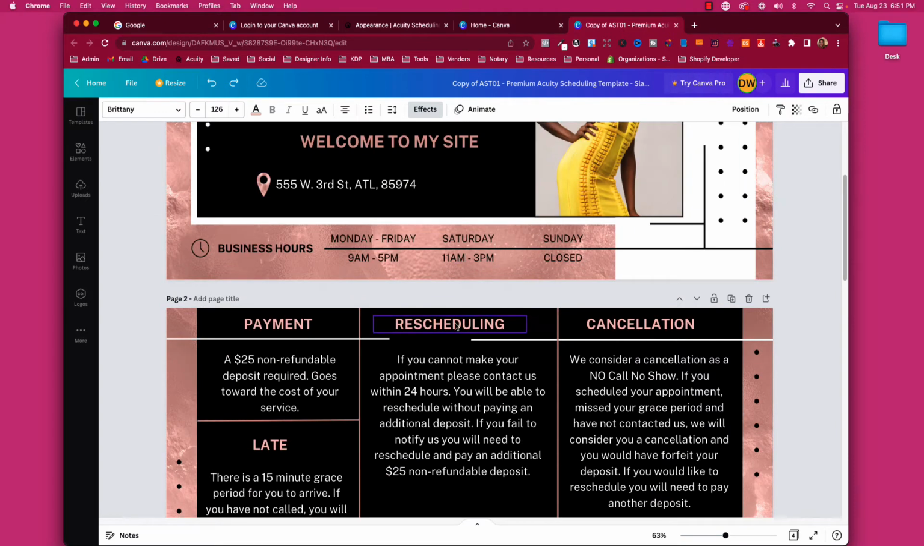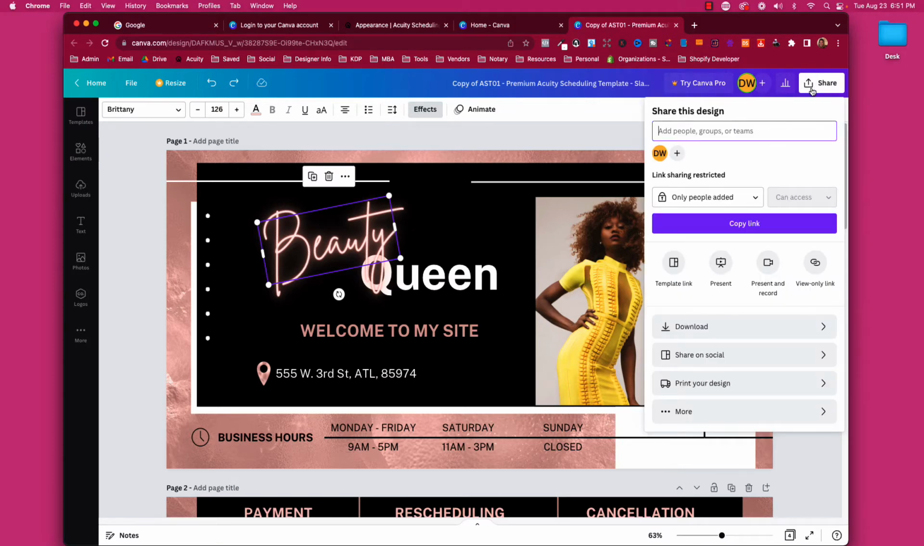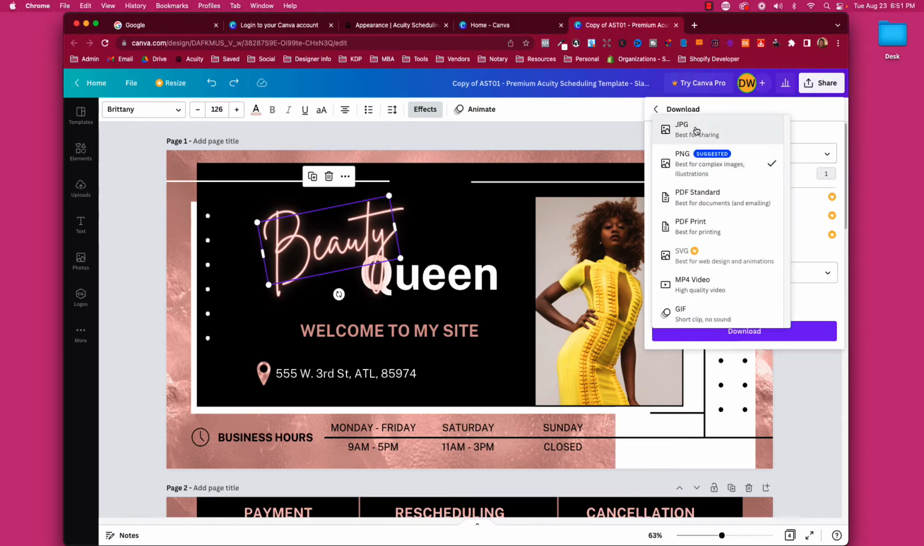So say, for example, you made all your changes and now you're ready to put it into your Acuity. What do you do? Okay, you're going to go up to the share button now that you made all the changes, and you're going to go to download. You're going to make sure that stays PNG, okay, because that's suggested. If you click it, you can change it to JPEG if you want, but PNG is good because it has a lot of graphics. As you can see, the one with the crown, the SVG, you have to have a pro plan, and we don't have a pro plan.